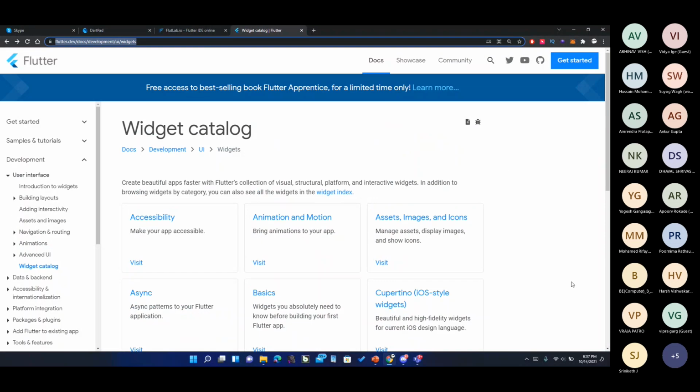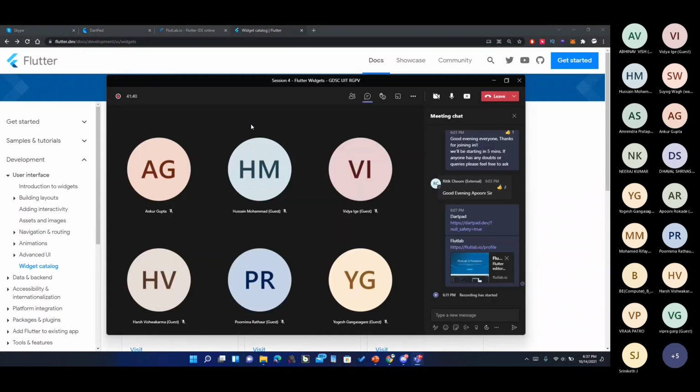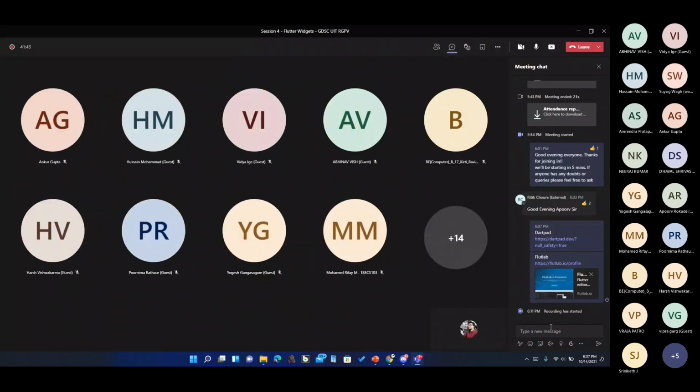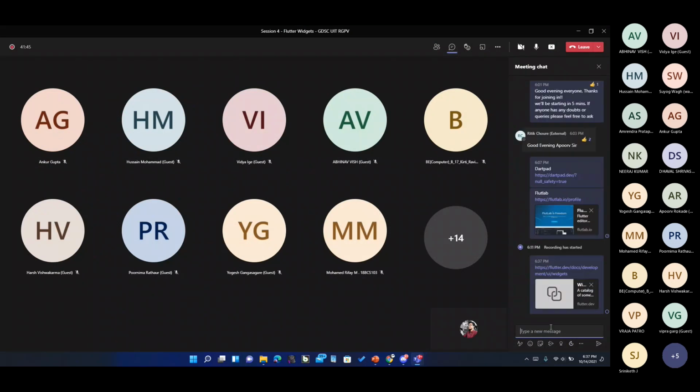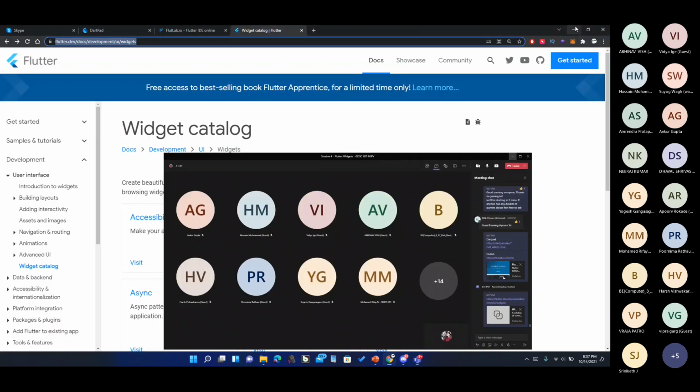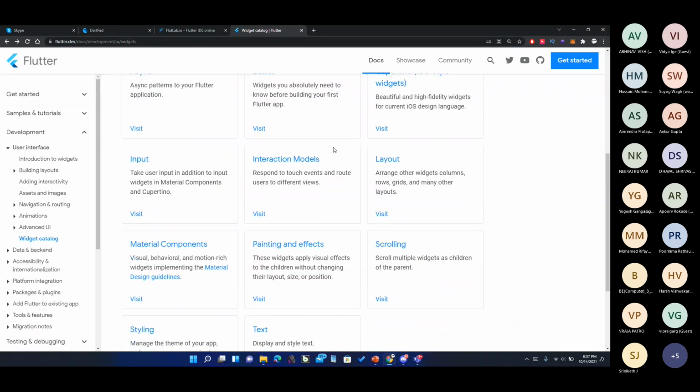I'll share the link with you in the chat. You can explore it if you want, this widget catalog.